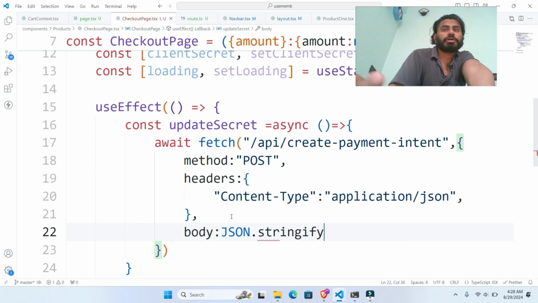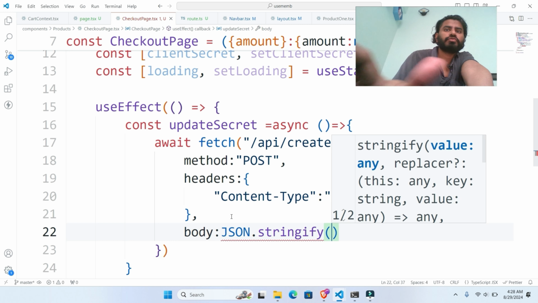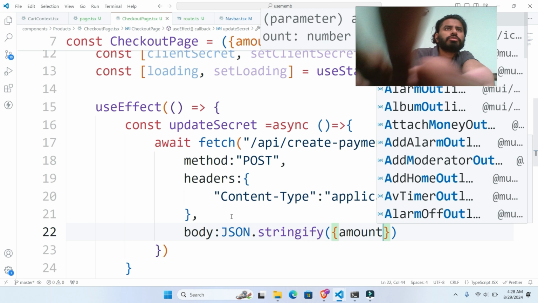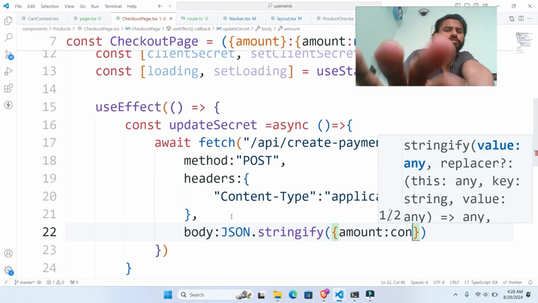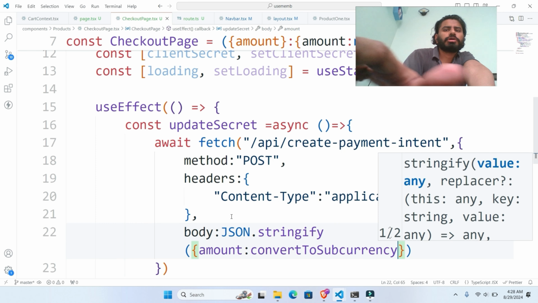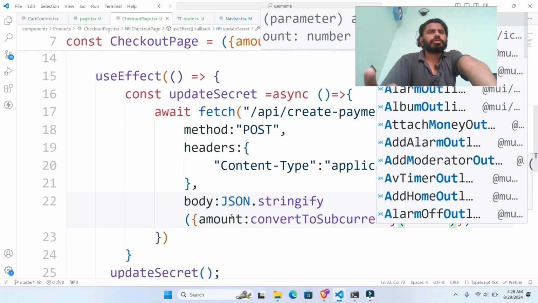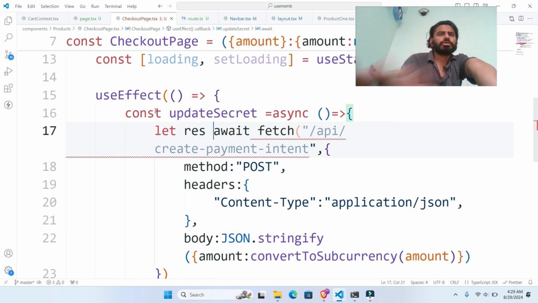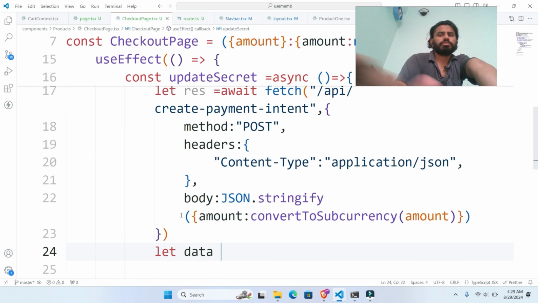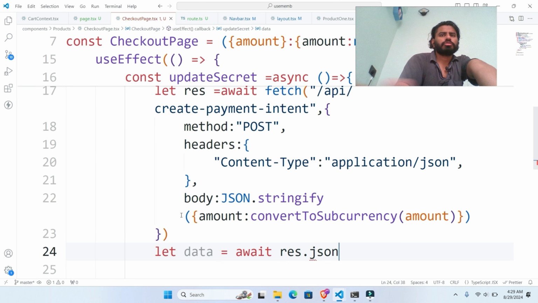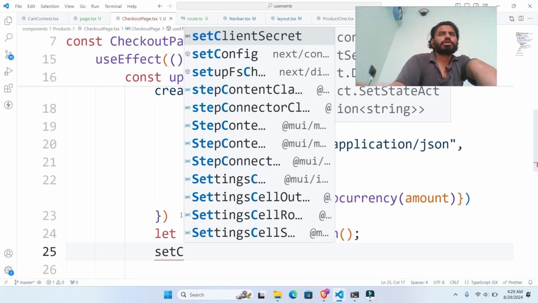Why did I do that? I already covered that in the previous videos. If you have not checked that out, you have to check it out. Otherwise, there's no point of a sub currency. And then I did const res = await, data = await res.json, and set client secret.